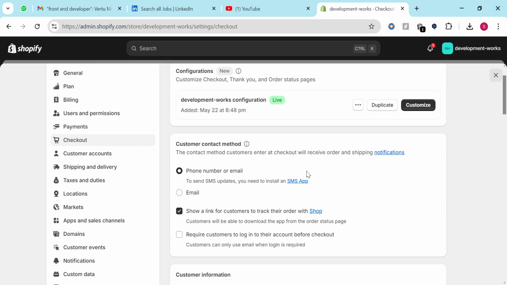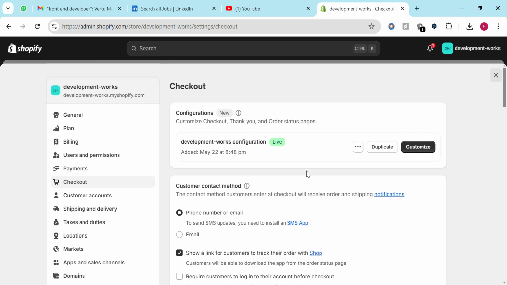So in today's video we will be checking how we can customize the front end using the given feature. So let's jump into that.